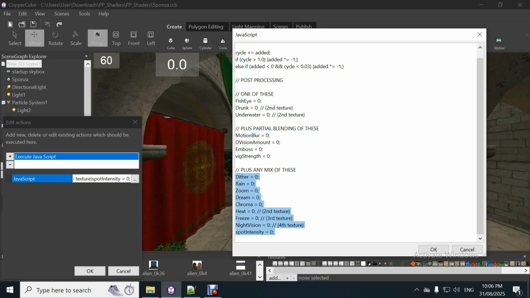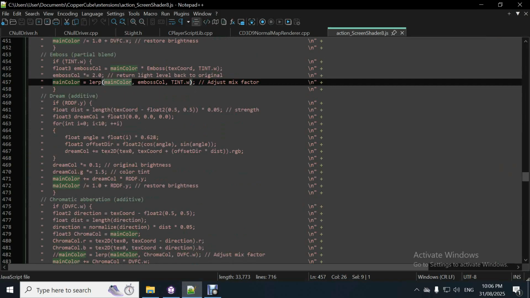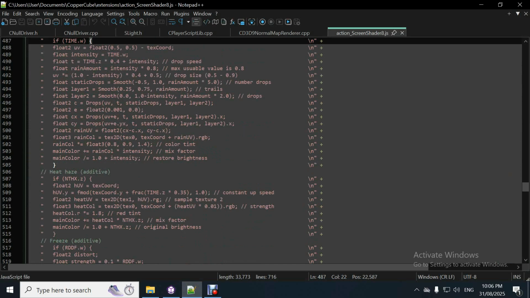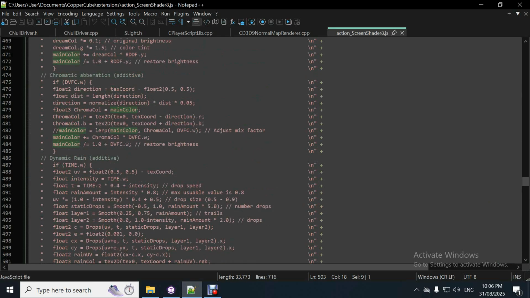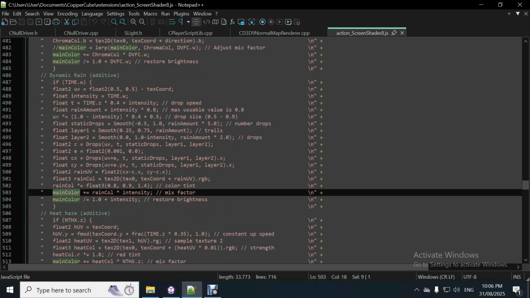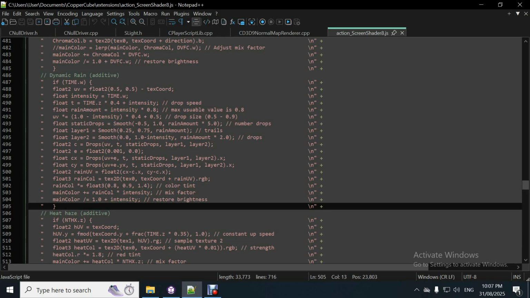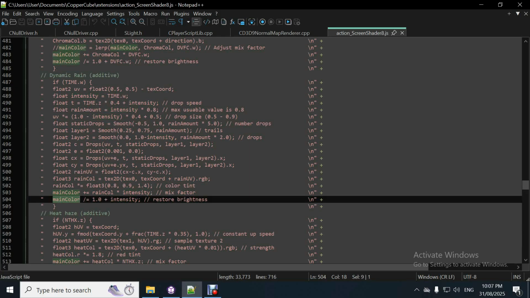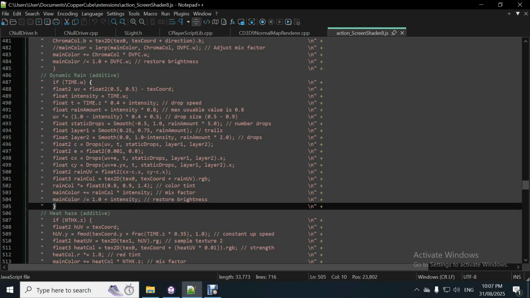You can mix and match as many of these as you want, because they're all additive blending. What that means is it takes whatever main color was previously outputted from any above shaders, adds to the existing color, multiplied by the intensity of how much you want it. Then because you're adding two, in some cases two of the same color together, it divides that result by 1 plus intensity to get the actual brightness back to the way it was. So that works. That's all working pretty good.